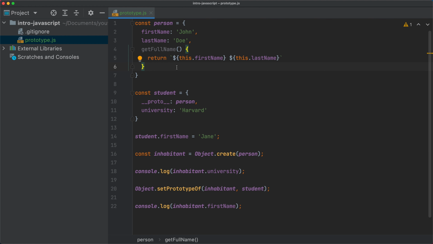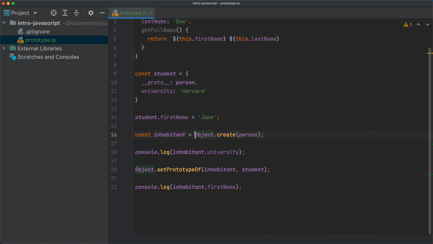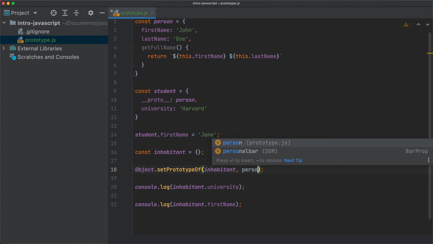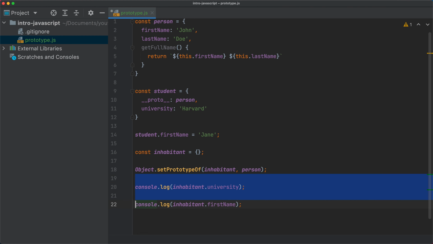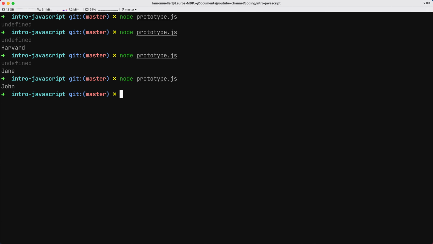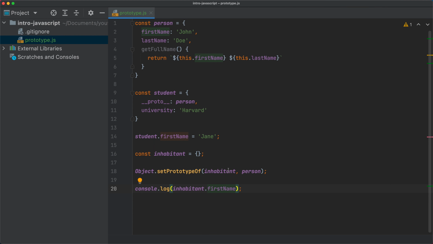I would never recommend, I mean, never is a strong word, but I would rarely recommend you change the prototype at runtime by using this possibility that JavaScript gives you. Of course, as I said, this is just one more way of setting the prototype. In general, here you could create an empty object, and then you would say Object.setPrototypeOf inhabitant, and you set it to person. This is also okay. And then here we will just print John on the screen when we try to print the first name. This works as before. Great.